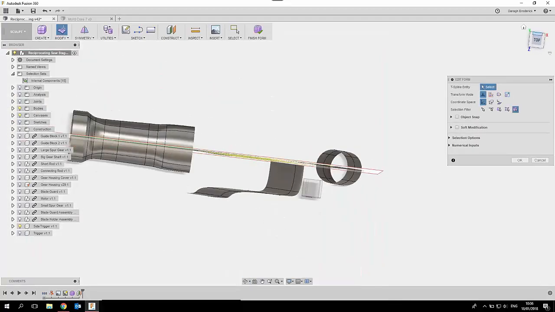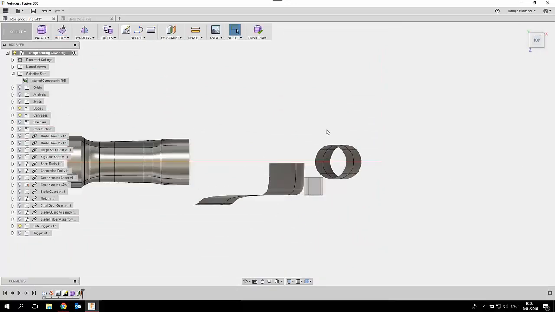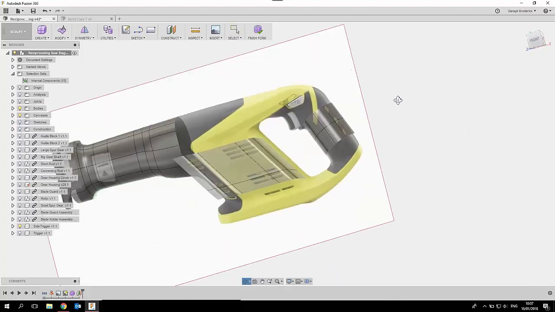So I'm just going to take a top view here, and I'm just going to select half of our cylinder and delete half of that. So I'm just going to work with one half of this reciprocating saw at the moment.